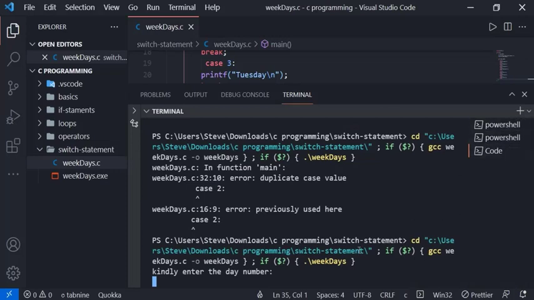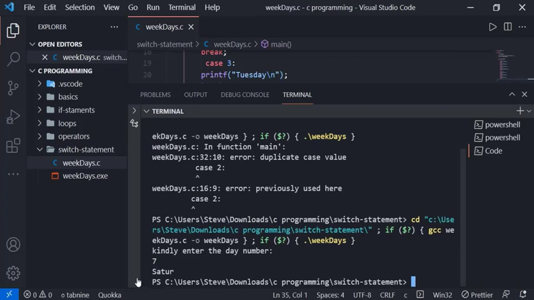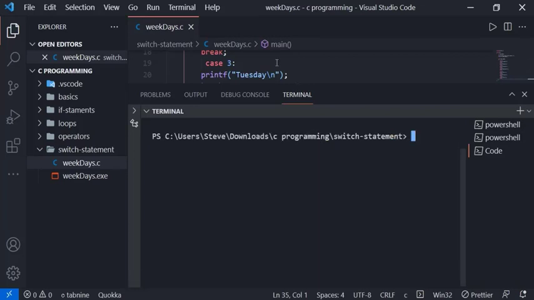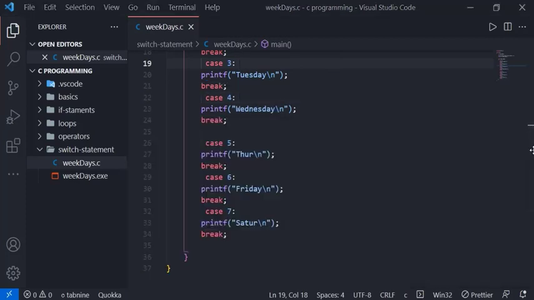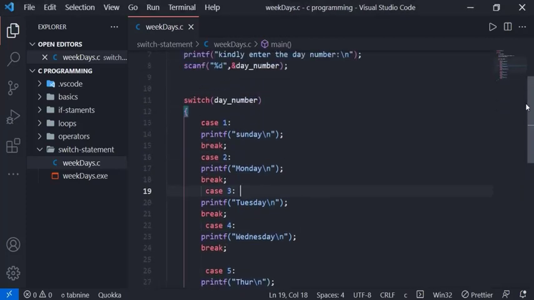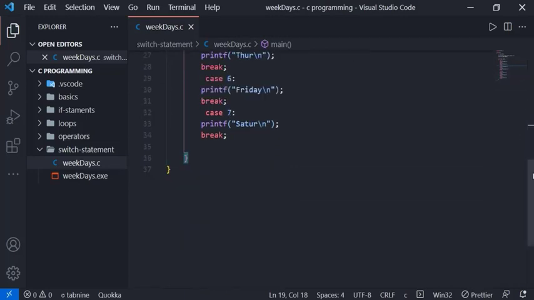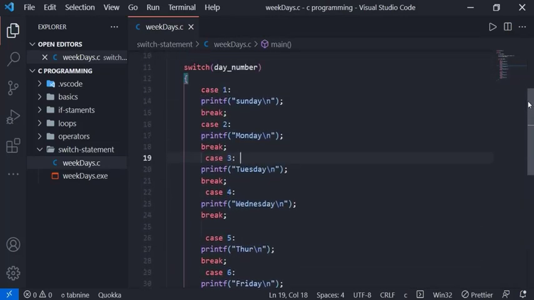Yay, our program is working. So at the end of the day, let's just enter 7, Saturday. So you see it's working. So that's basically how you write the switch case. You use the switch case statement in C.